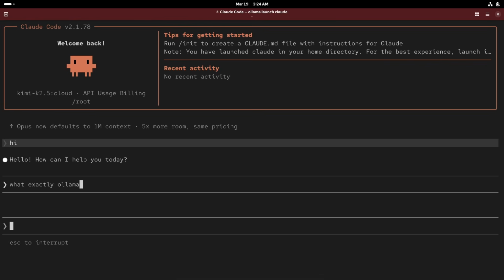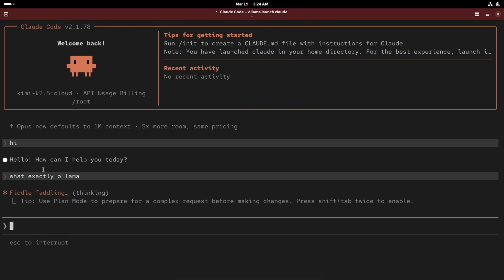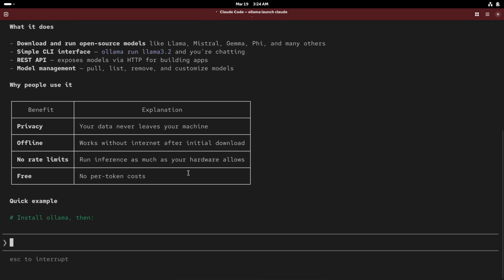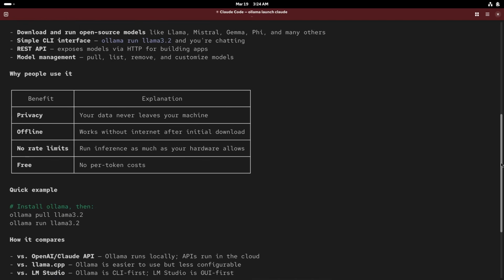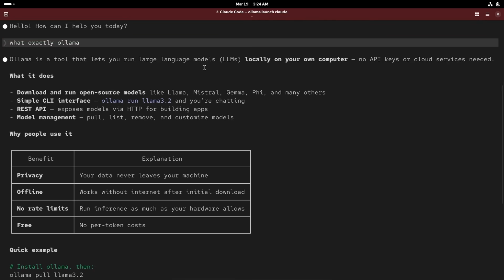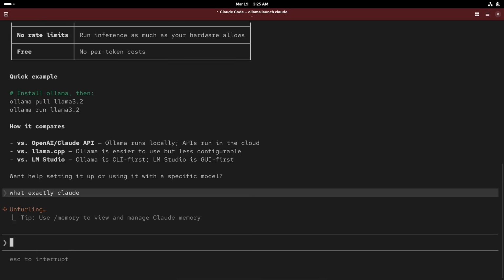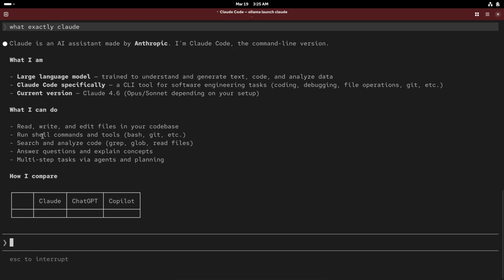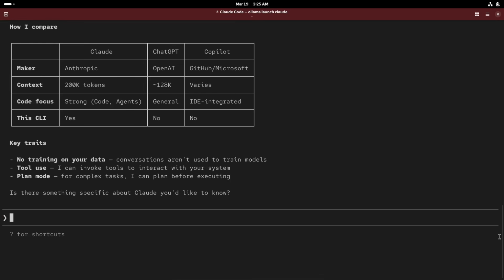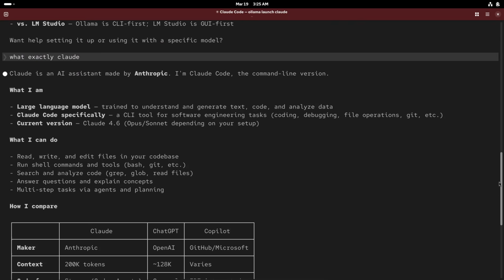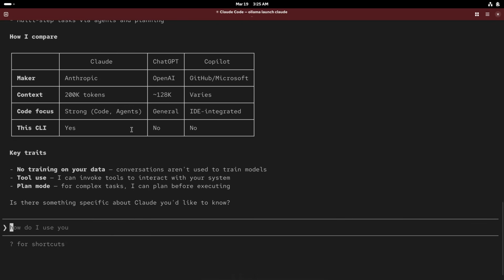What exactly is Ollama? Ollama is a tool. Here you can see Ollama is a tool that lets you run large language models locally on your computer. And what exactly is Claude? You can see all of this comes up there. After that, you can start using this.